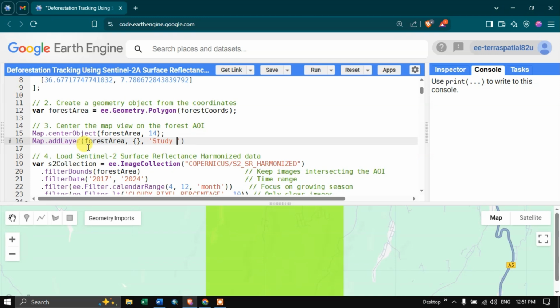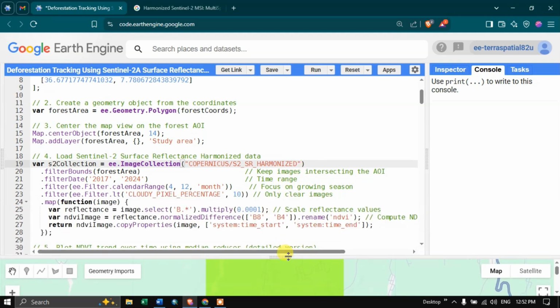So we're going to mention as study area. Once you did that, next we're going to load our Sentinel 2A image collection into our Earth Engine platform. We're going to use the Sentinel 2A image collection in order to generate the NDVI values before and after deforestation. For that we are using this particular satellite imagery, Sentinel 2A surface reflectance harmonized.